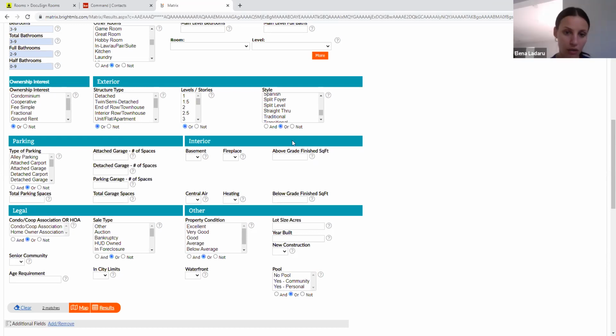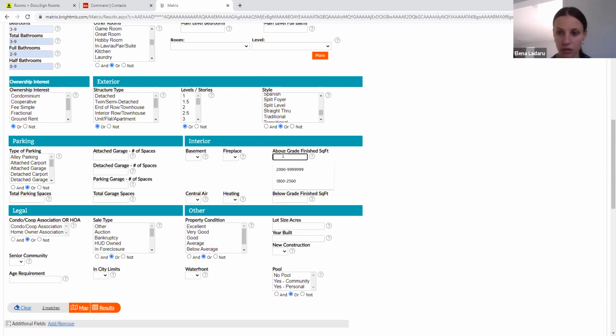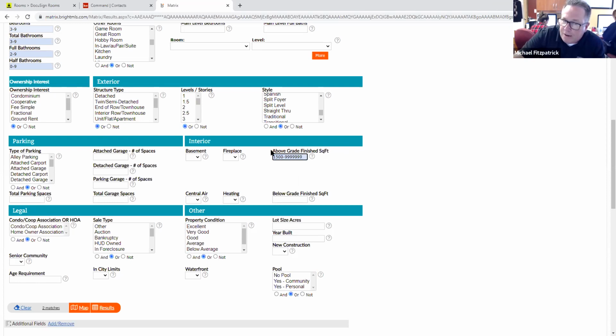I will put it above. Above grade? Yes. And what are you putting in there? 1,500 hyphen 9999. Yeah. So the reason for this is because if I just put 1,500 in, it's only going to give me houses that have 1,500 square feet. But if I put a hyphen, I put all nines, anything greater than 1,500 will come up.